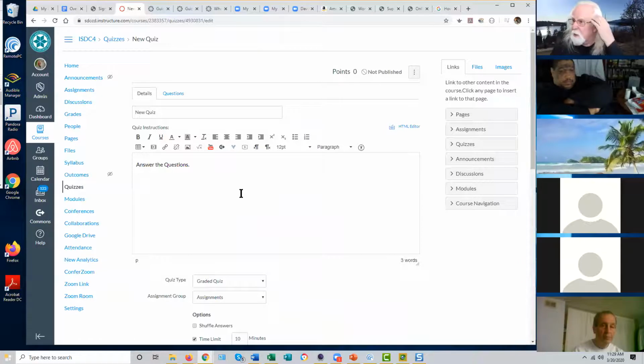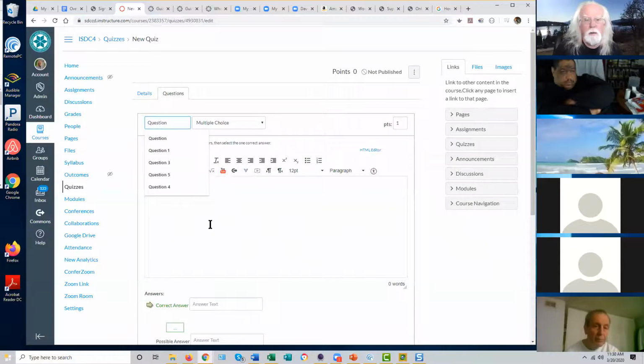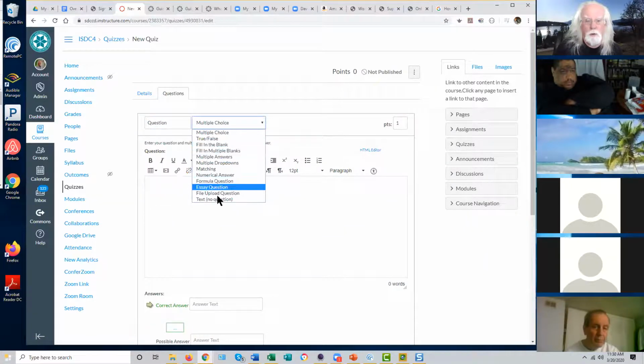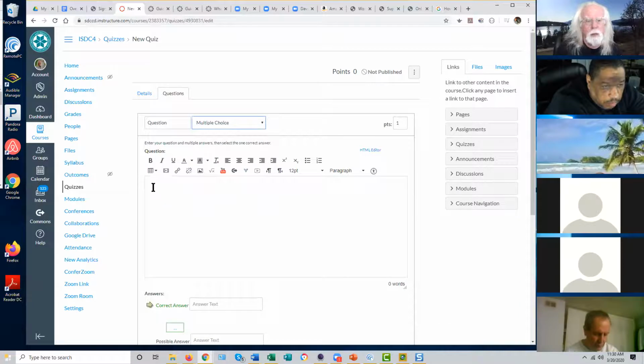Now, of course, you need to make a test. You need to put something in there for them to answer. You can type questions in directly by just clicking the new question button. You have a multitude of different question types you can create, multiple choice being the most common. You can type the text of the question.